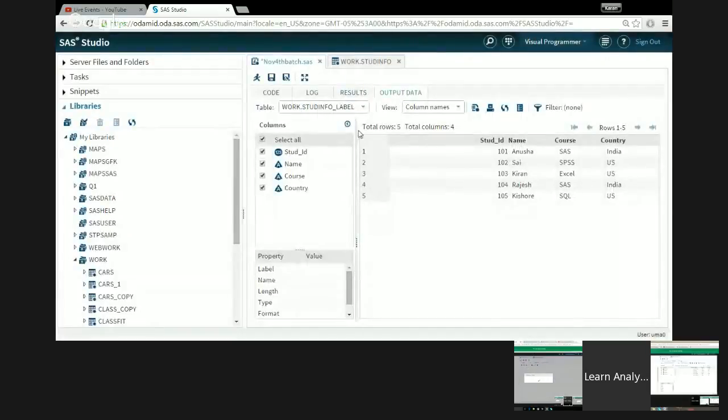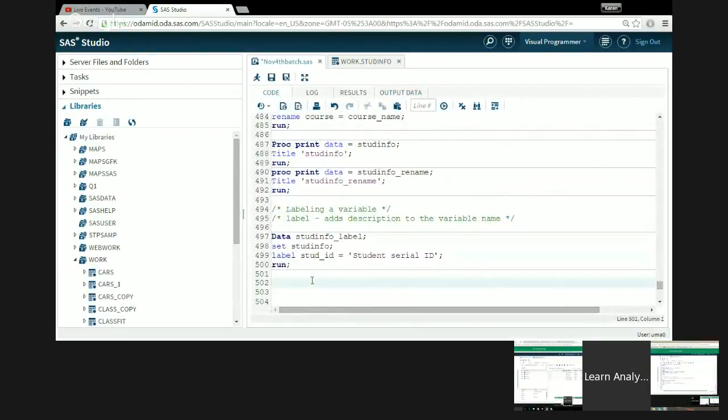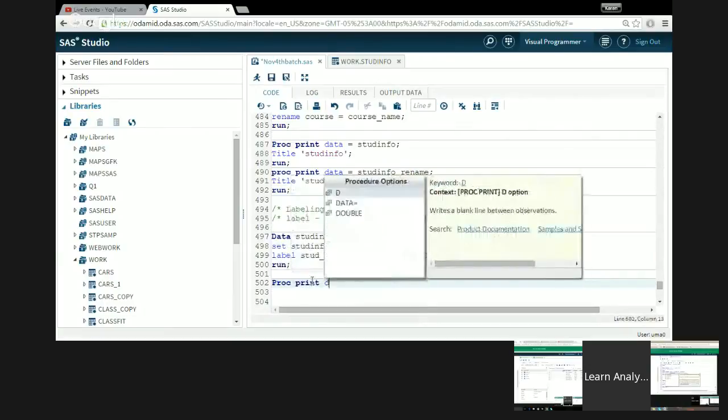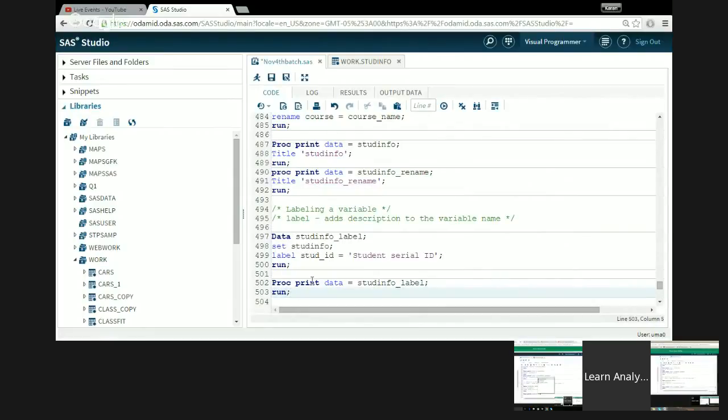Yeah, so in this output data set now, when I highlight this student ID, can you see there is a different value for the label? Your variable name will be the same, student underscore ID only, but there is a description given to that label. So let's see how we can use a proc print to see this result. Proc print data equals info underscore label; run.